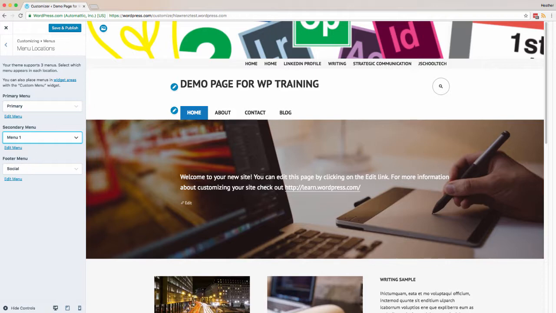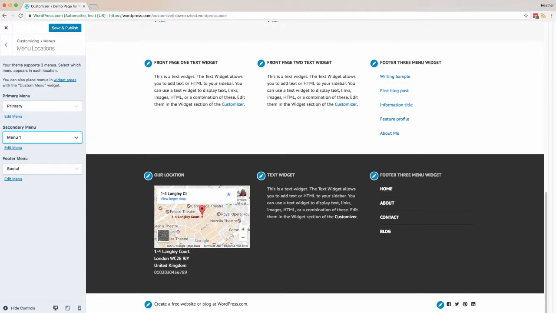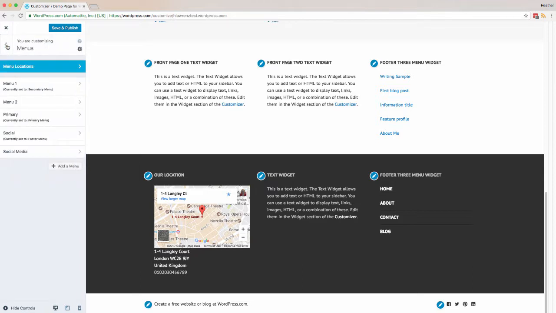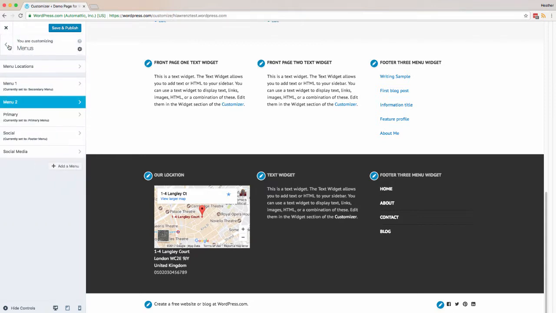I also have a footer menu, which is my social media menu down here. So again, we'll look at that later. I just wanted to point out those locations. And here's the actual menus that I can go in, rename, and edit.